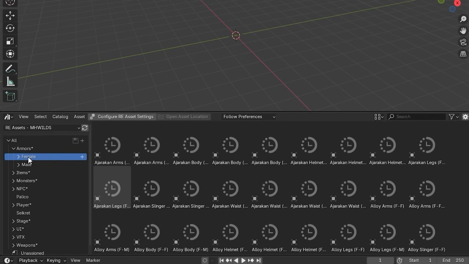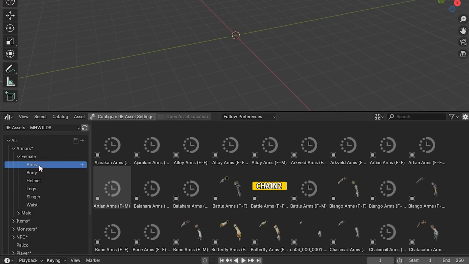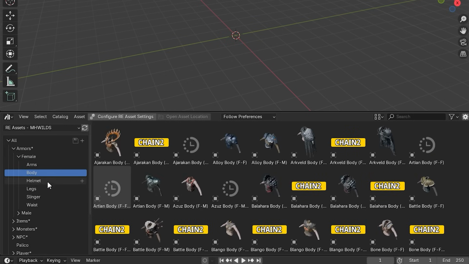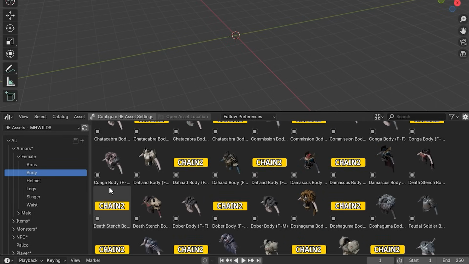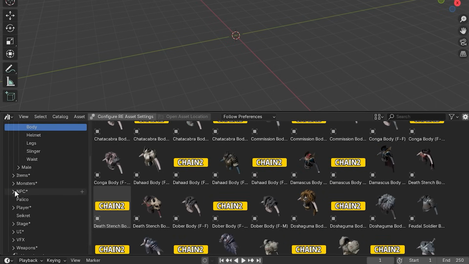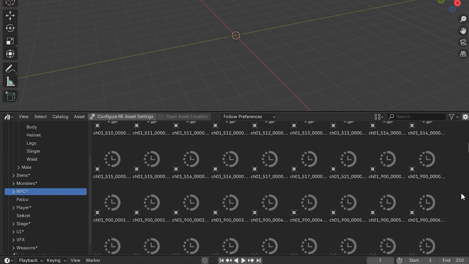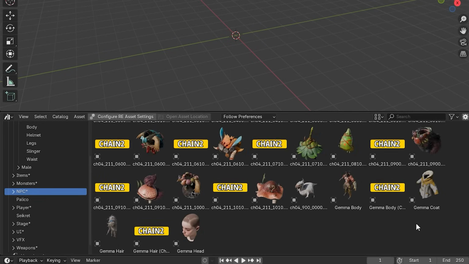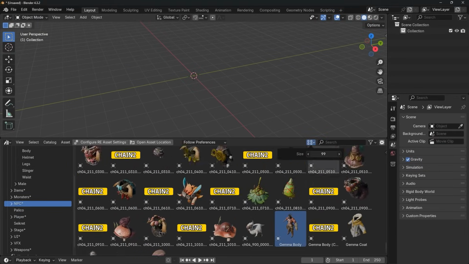Armors are divided into male and female for the main character. Inside each, you'll find subcategories like arms, body, helmet, and legs, each containing their respective armor parts. And other categories like NPCs include character assets like Gemma, and all other NPC characters. You can also toggle the interface, like the size of the assets' thumbnails.